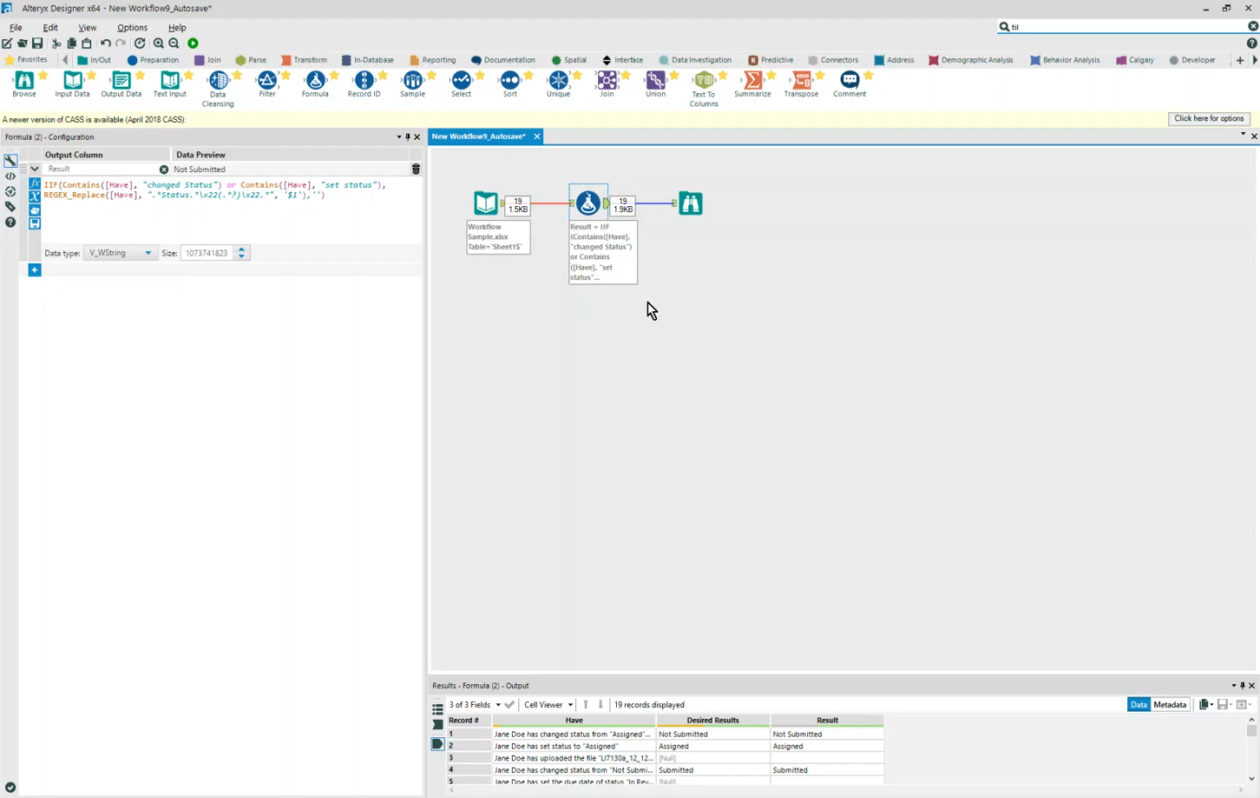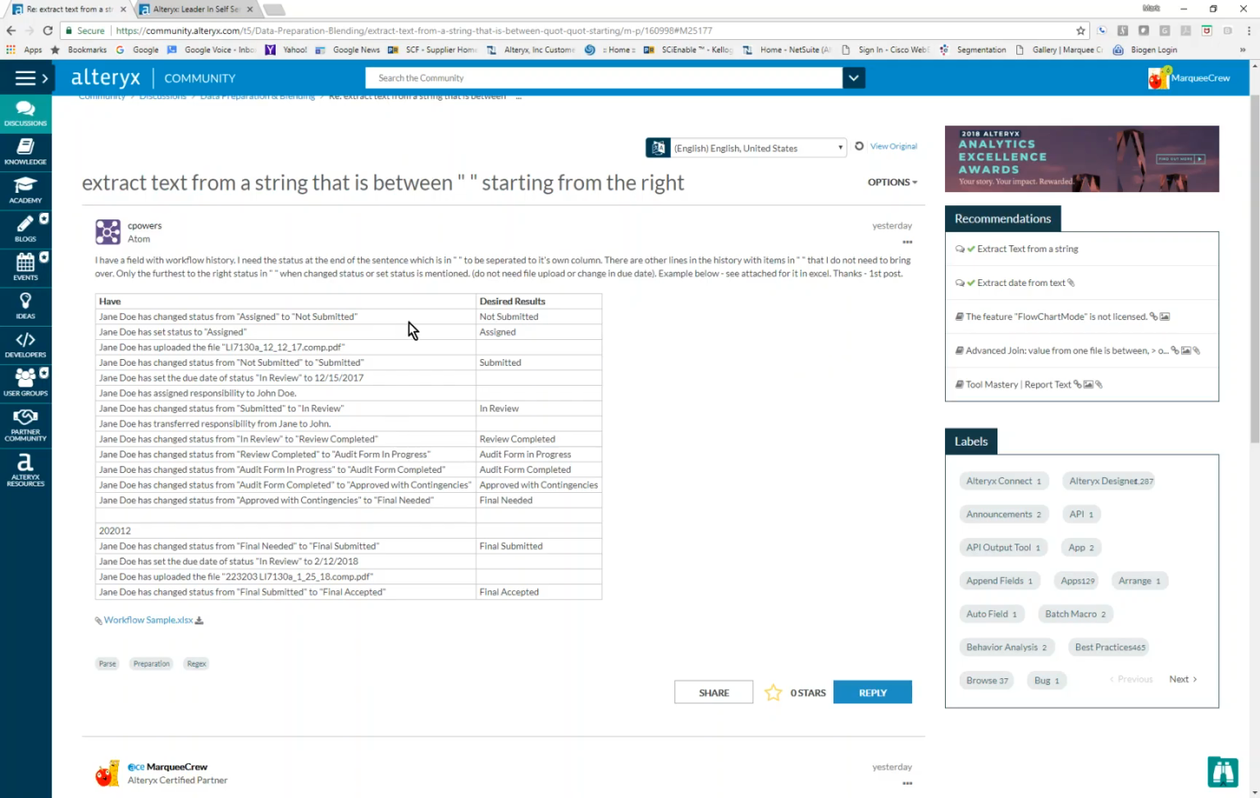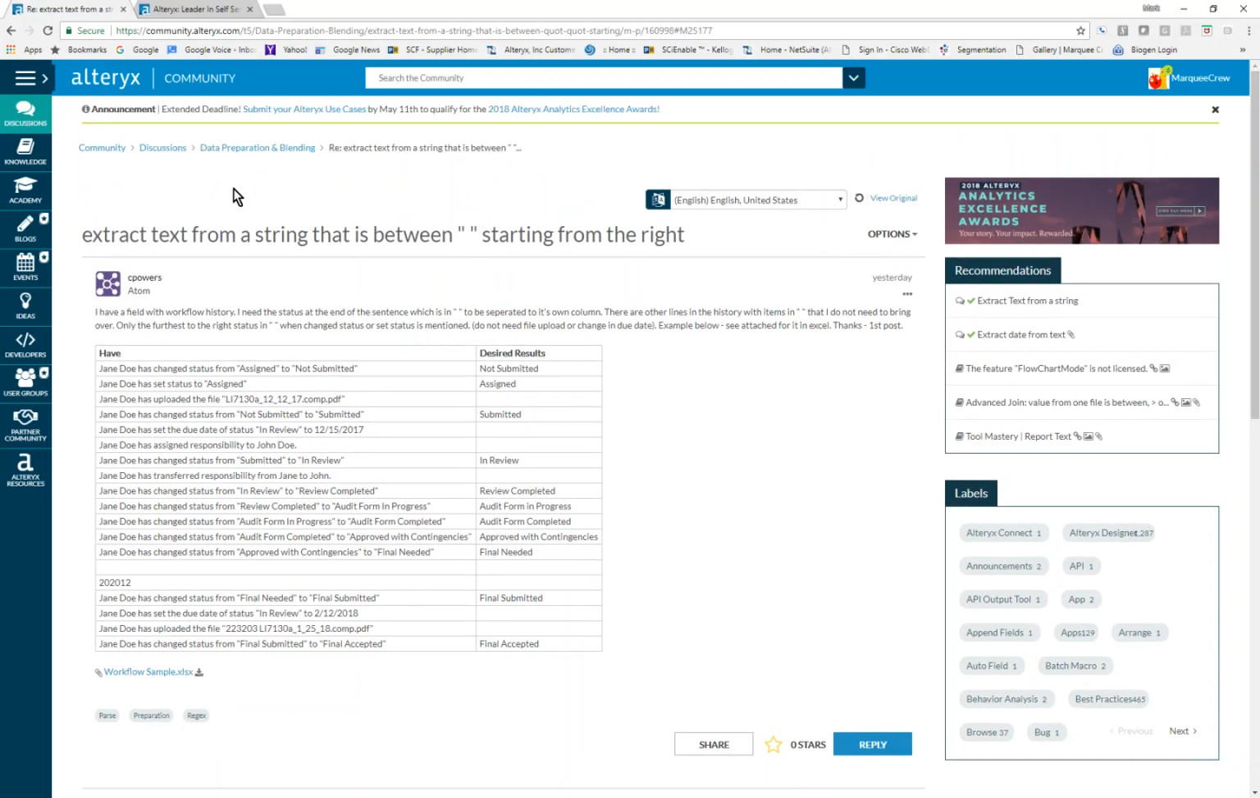This is MarqueeCrew, and I'm about to show a solution and a little bit of how I made that solution for a regular expression or pattern matching request on the Alteryx community. I'm going to start with a view of the community post.